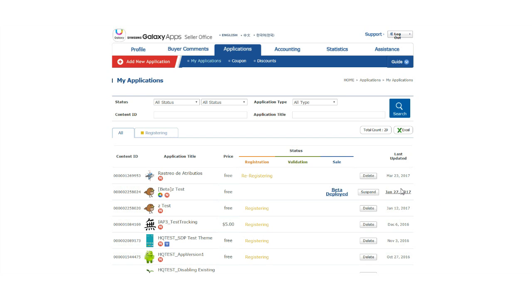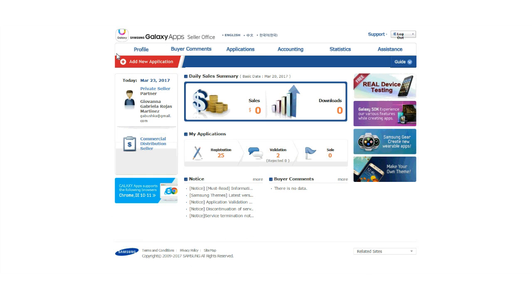Okay, then let me go over this seller office UI. On the top, there's a profile. You can view or modify seller information here. You can also change the financial information if you're a commercial seller, but it requires you to contact the support channel. It also cannot be changed between the 10th and the 25th of each month due to the payment cycle.